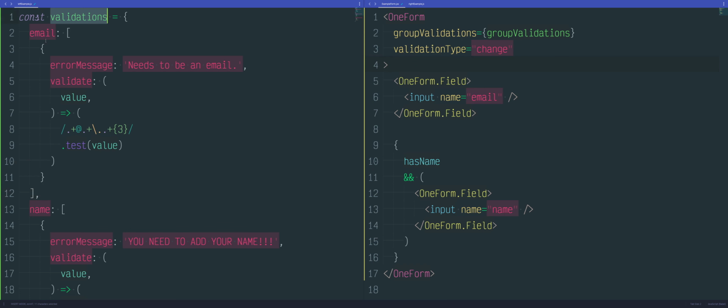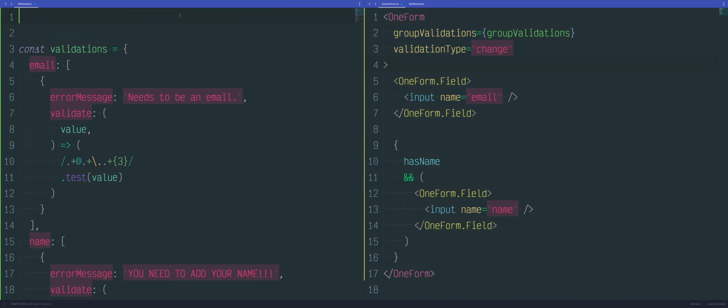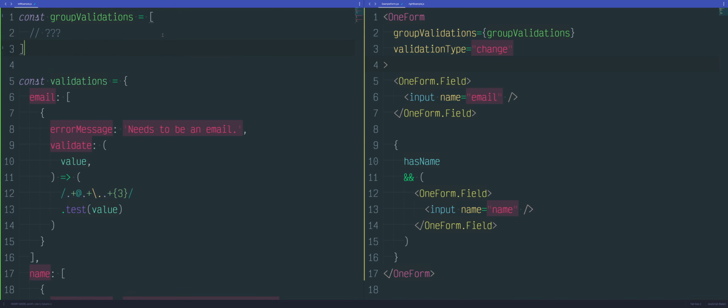Then validations took a field name and an array of validations. Then you would give it an error message and a validate function. How's group validations different? Group validations takes groups of fields. And because of that, you're giving it an array. It doesn't have an object like this that it deals with, because there could be multiple fields. And how would you know? What you do is you give it an array of objects.